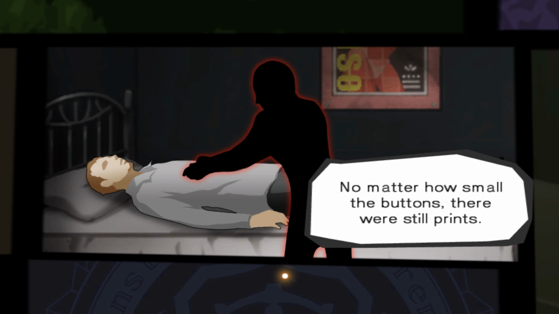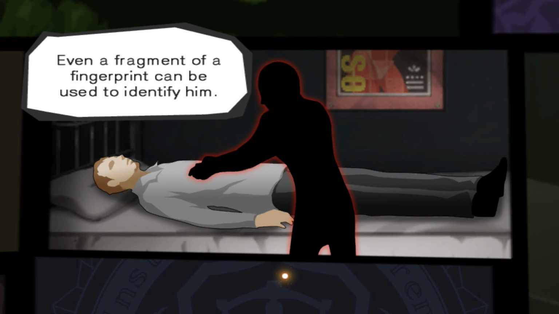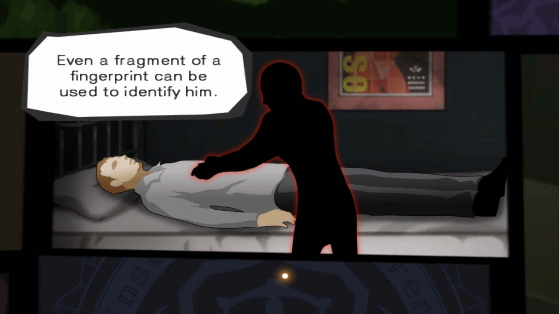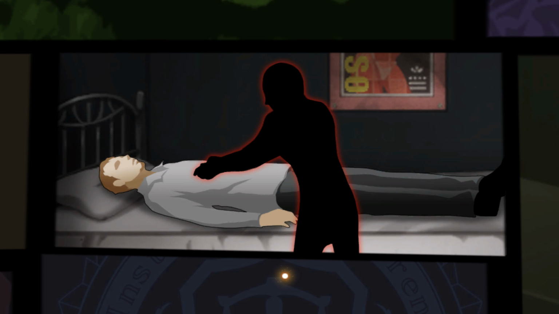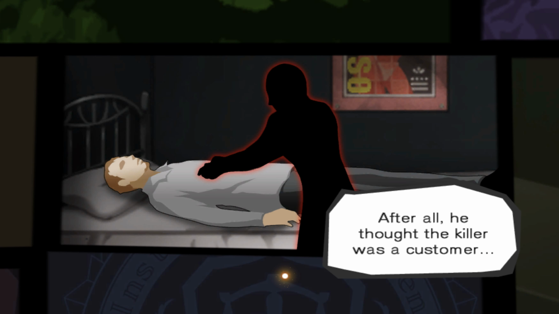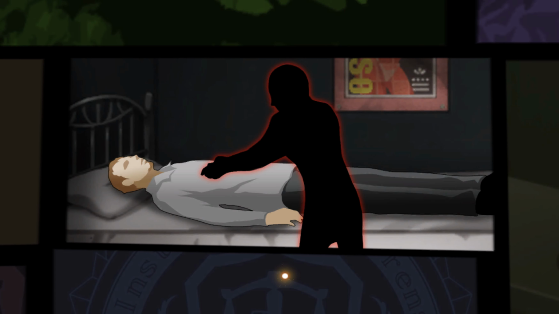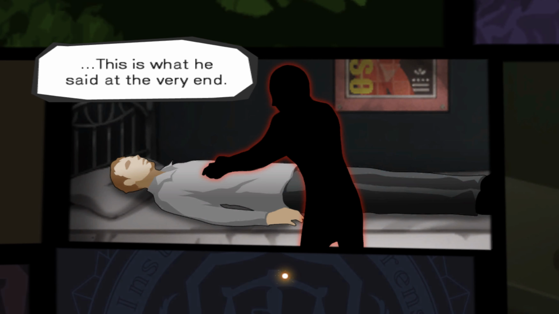No matter how small the buttons, there were still prints. Even a fragment of a fingerprint can be used to identify him. The victim must have been surprised. After all, he thought the killer was a customer. This is what he said at the very end.